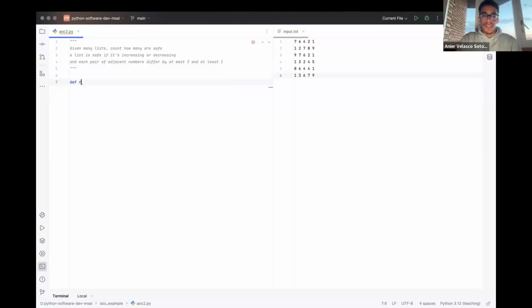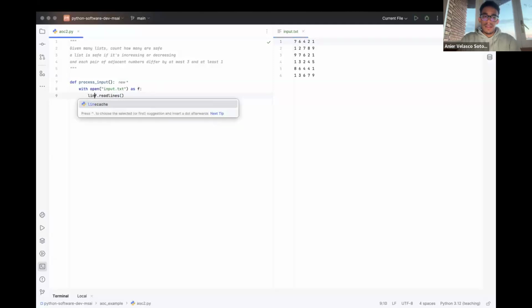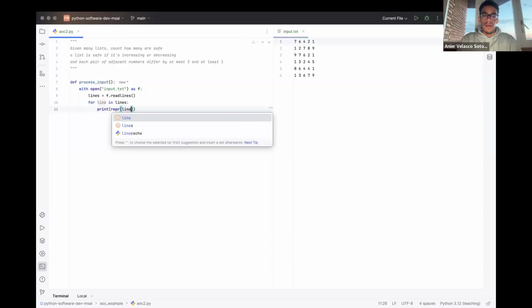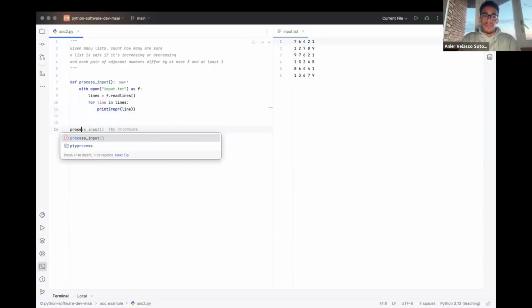So first I will create a function to process the input. And what do I have to do? Well, I first have to read this file, input.txt, right? So I'll do this with open input.txt, file.read, and I can either read all the lines, right? If I read all the lines, that will work, or I can also read the whole thing and split, for example, by \n. So if I read all the lines, let me just go for every line in lines, print the representation of the line. So let me just do this, and I will call process input, okay, just to show you.